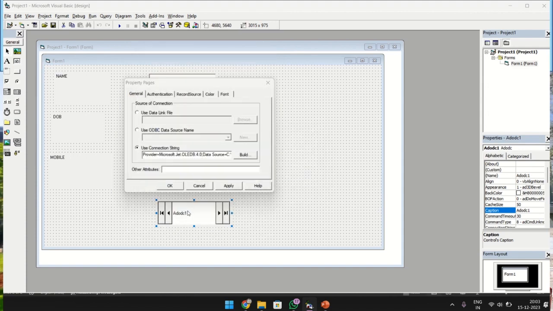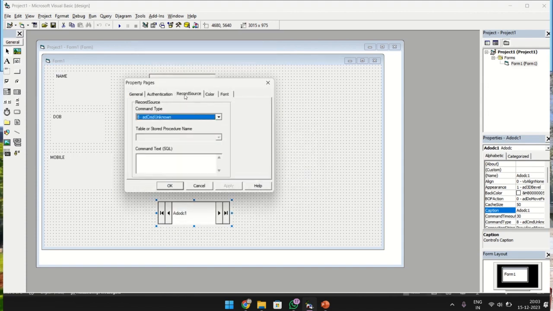Click OK. Now choose the record source, and from this drop down menu, choose ADCMD table, and the table name which you have created in the database has to display here. So the table name which I created was sample table, and it's fine, it is displaying good here. Now I'm going to click apply and OK.